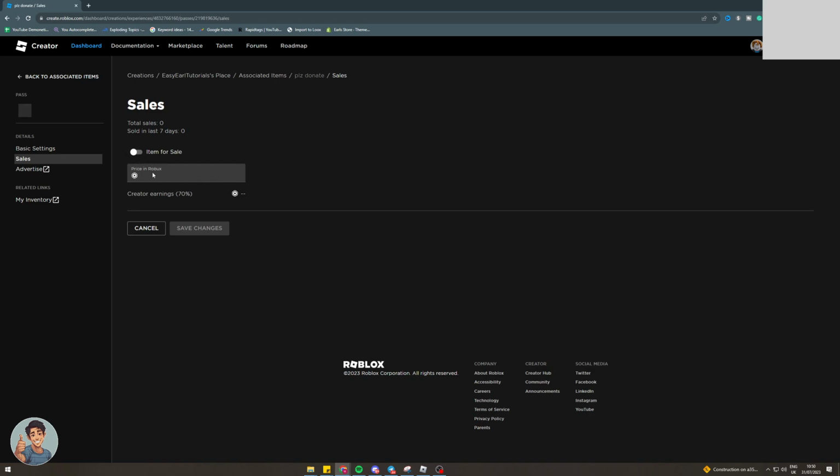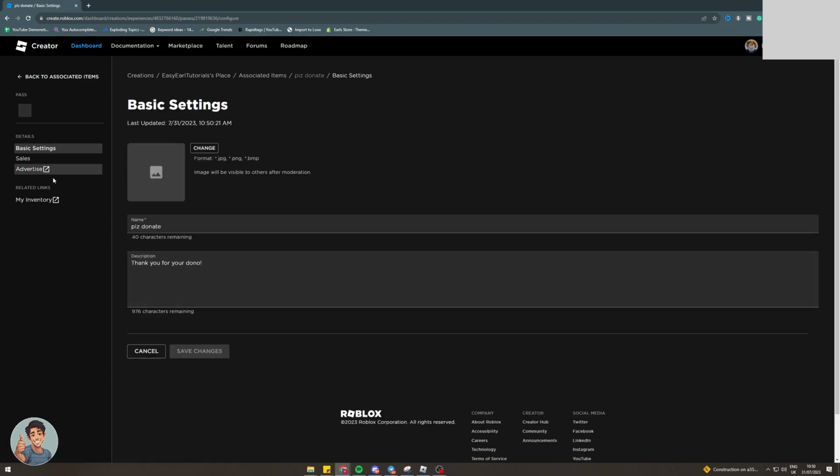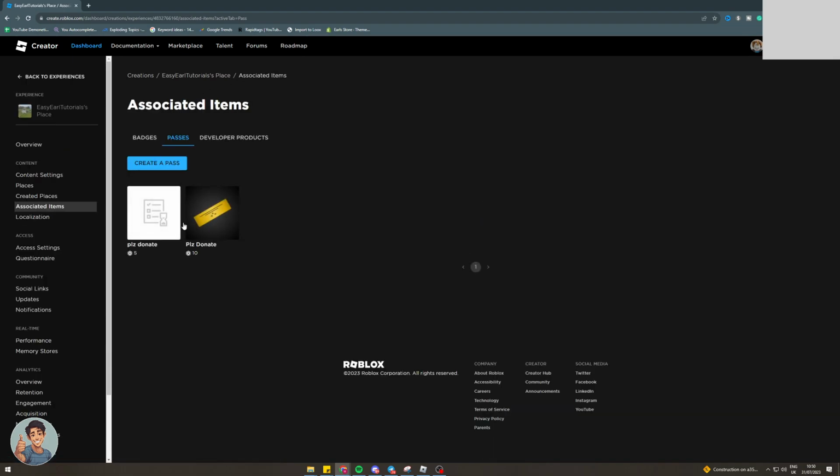Here is where you put the price in, but first you have to turn it on, and then you put a price in. So let's say 1 Robux, or you can do 10. I'd recommend doing a few different prices. I'm going to put this one for 5, and then we can press save changes. So now we should have that there, and there we go. I've got 2 in here now. You can actually have a couple here if you want to have a couple of different donation prices.